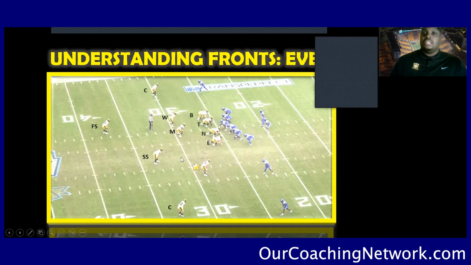So as far as the third shell of the defense, the strong safety and the star always travel. The Will and the free safety always travel. So the way that I teach it to my guys to make it easy is field and boundary, so that they're able to identify defenses again fast.